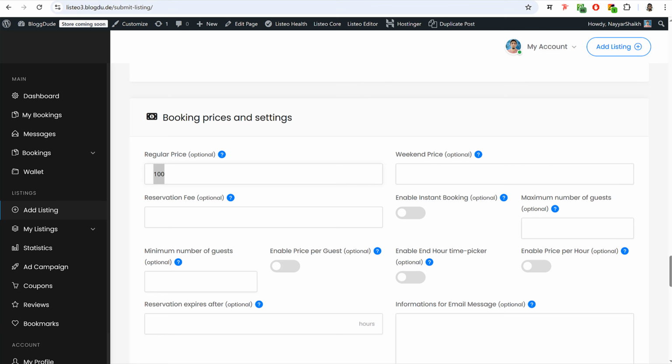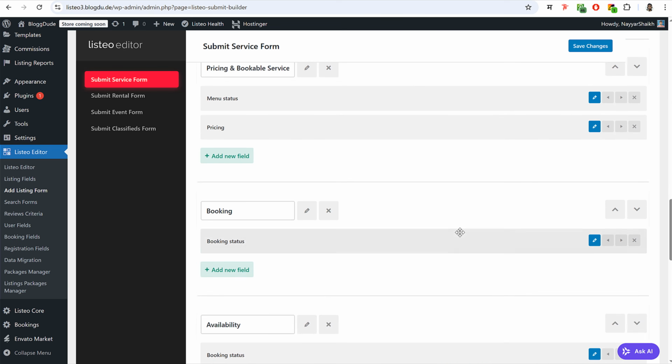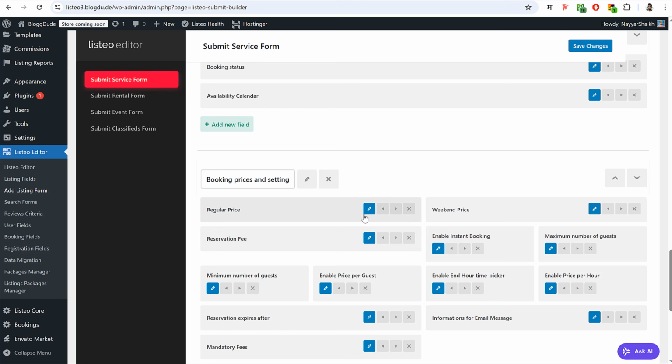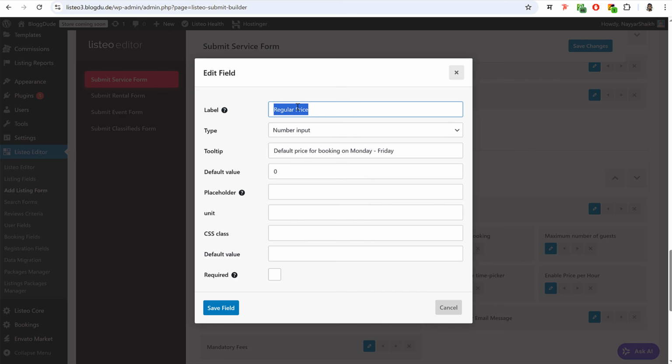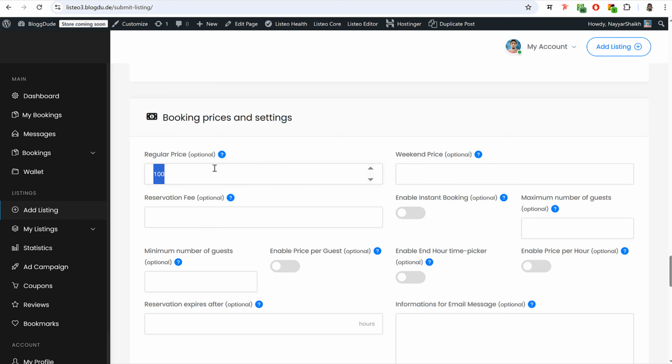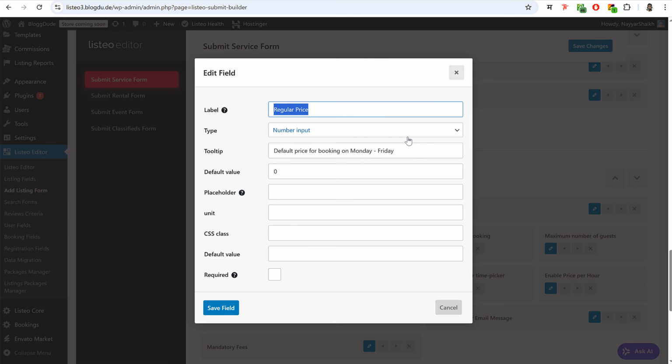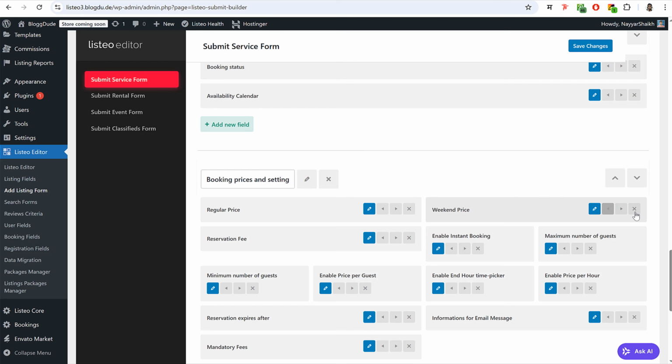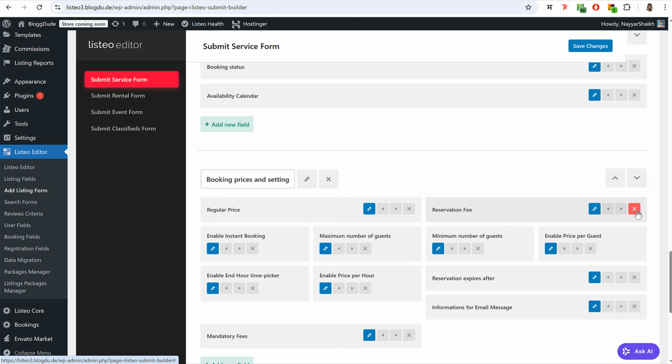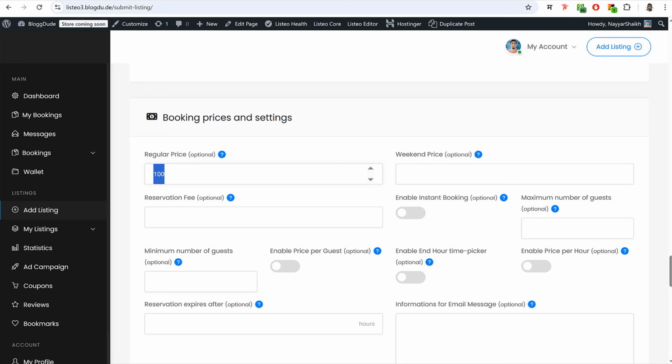In fact, again, you can go to the listing form. You can remove these extra fields. Instead of regular price, you can name it consultation fee, so that this doctor knows what to enter over here. Okay, then after that, weekend price, you can delete it from here because there is nothing to do with weekend price or reservation fee.